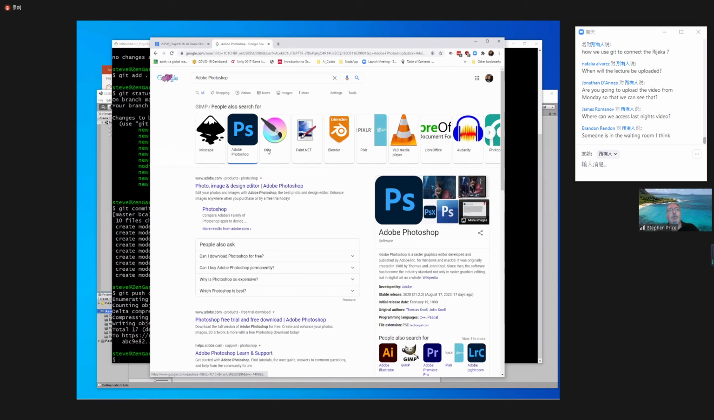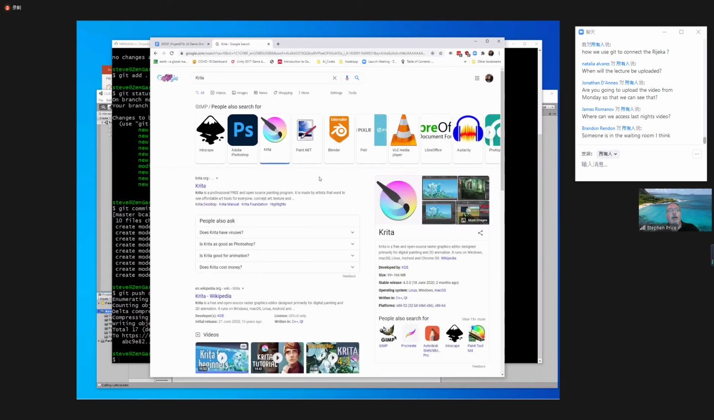And then there's this new up and coming thing called Krita. Krita is like the next new editor that's coming up for doing image editing and stuff like that.